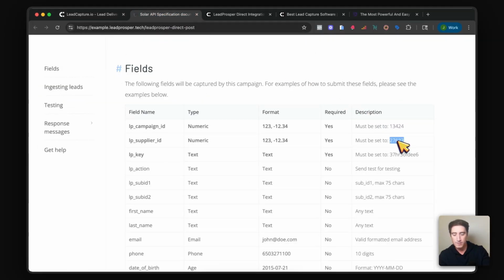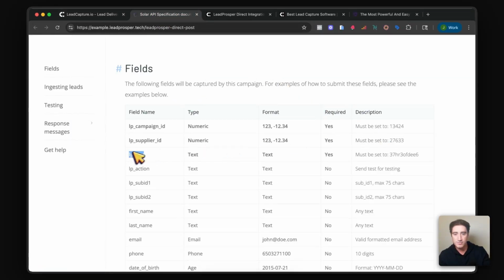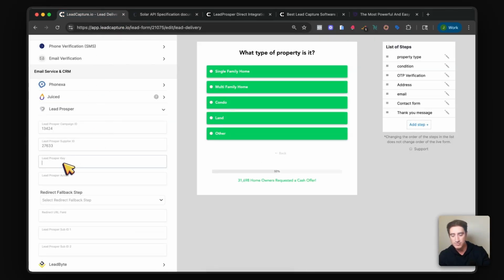Copy that, copy this. That's your supplier ID. The first thing I put in was the campaign ID. And here's your LP key. This information makes sure the lead gets to where it needs to go inside of LeadProsper. Drop them into this area here and you're pretty much set.